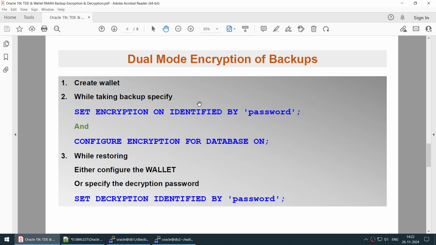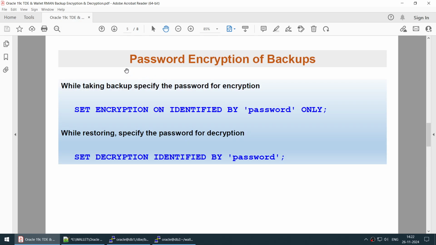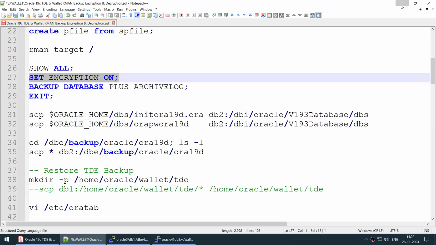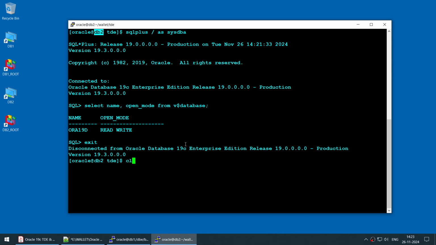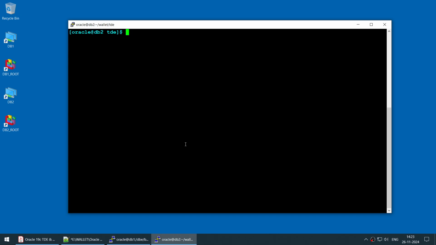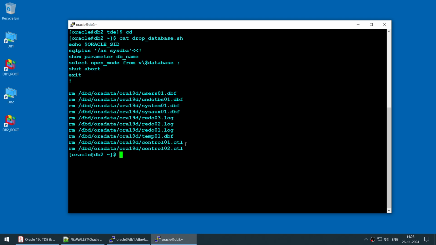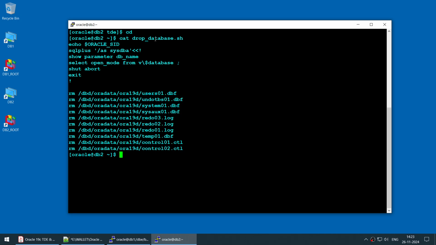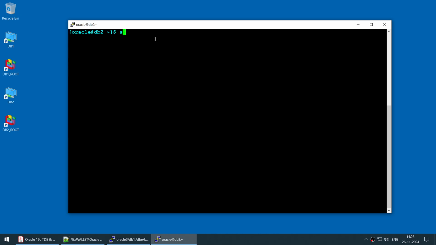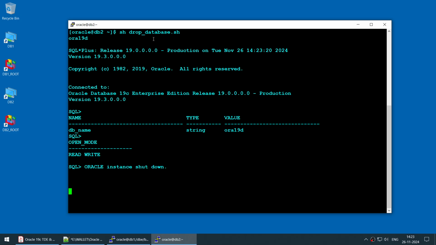Now the second part of the lab is we will be learning how to encrypt the backups using a password, and how to decrypt them. So let's go ahead. To do that, I need to drop this particular database. So I have a small script. Let me show it to you. It's nothing fancy. All that it does is shut the database down in abort mode and remove all the tablespaces, redo logs, temp file, control file, etc. Let's run this. So it's doing that behind the scenes.